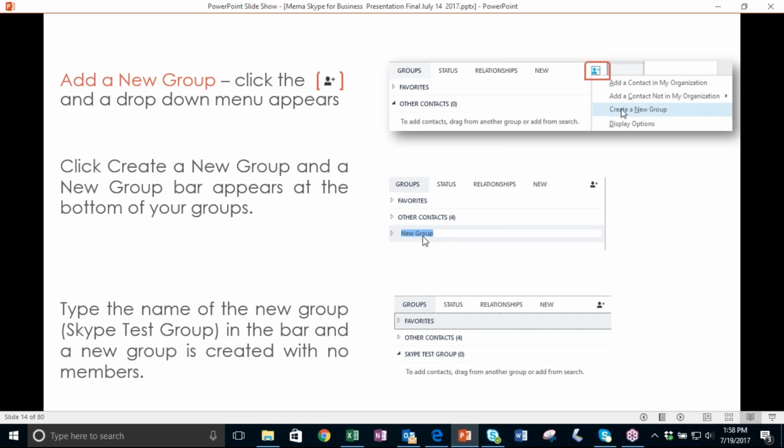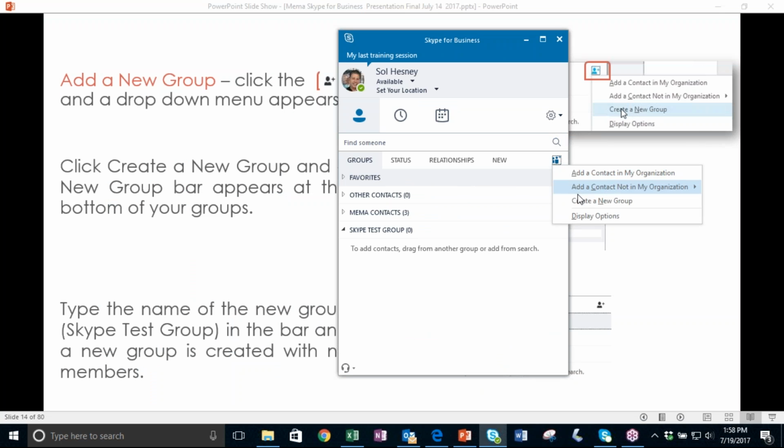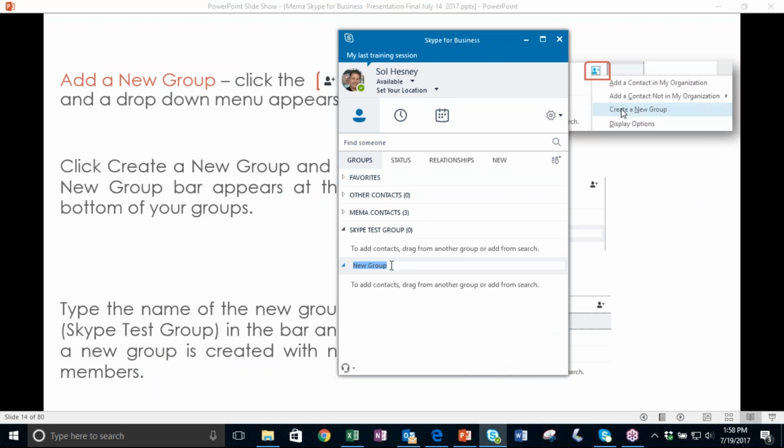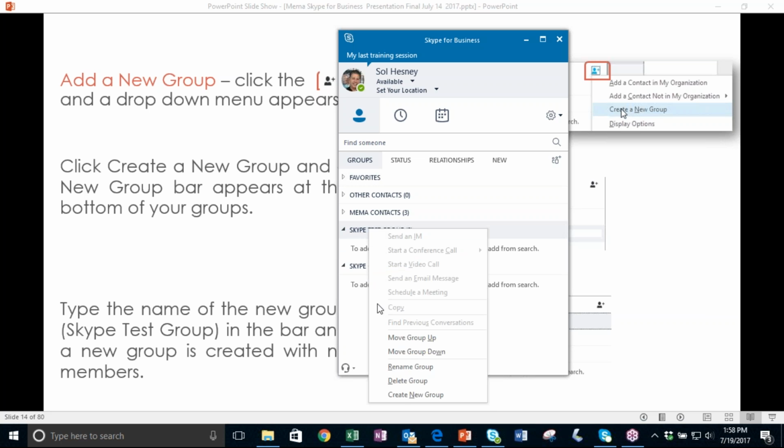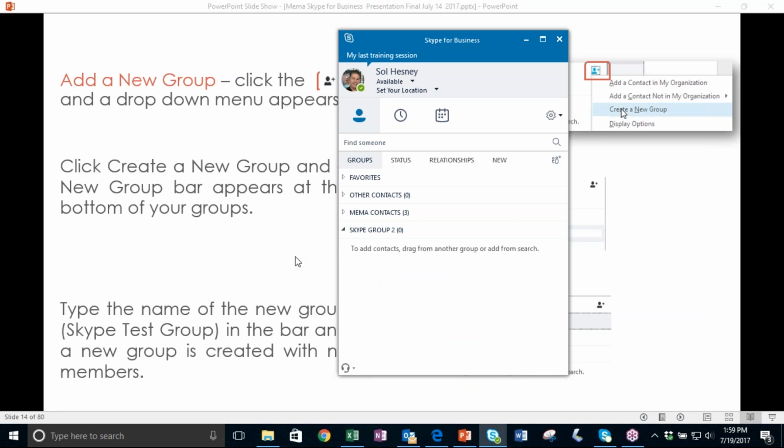And then I can just type right over this. I don't have to do anything other than just start typing, and it changes the name of new group, and I've added a group called Skype Test Group. So just to see how this works, I come here, create a new group, shows me that I have a new group, and this is Skype Group 2. And now I have Skype Group 2, and I have nobody in this group. I created one this morning, Skype test group. Let's say I don't like this group. I could right click on it and I can rename the group or delete the group. And now I've deleted that group.